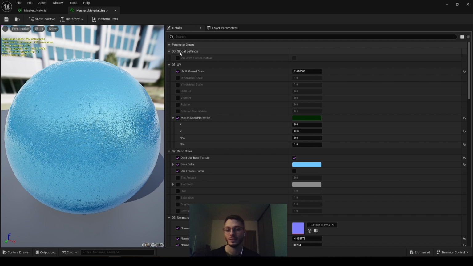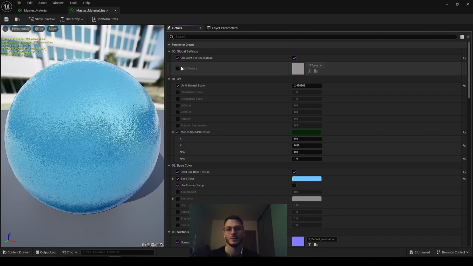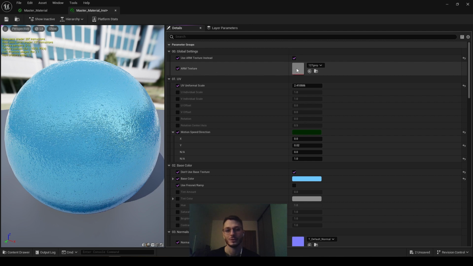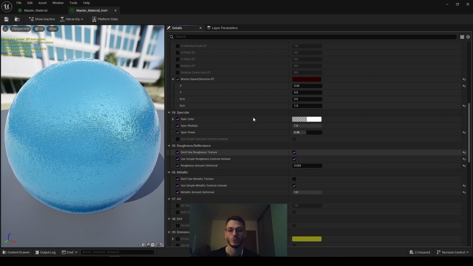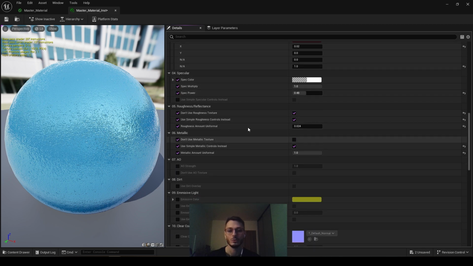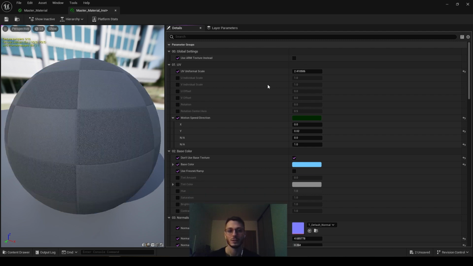So it's done at the beginning, at the global setting. So choose this, use ARM texture instead. So you just tick it. And then if you have it, of course, you apply it. You just drag and drop it in here. And accordingly, it will work with all settings afterwards. So you'll not have an option to change the texture below for metallic. Instead, it will be here in ARM texture. Then I'm going to use this now.